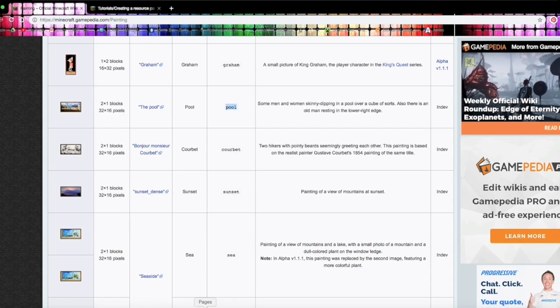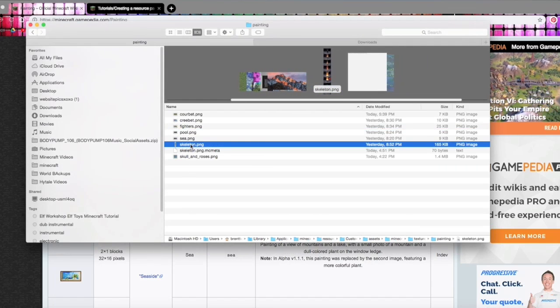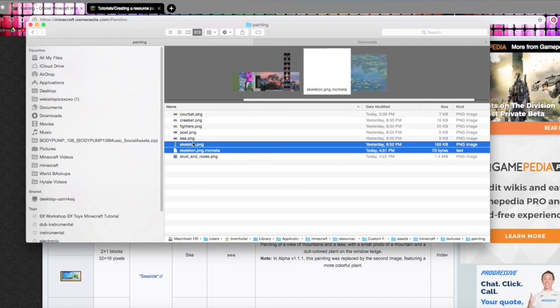You might have noticed one thing in my folder right here that's a little strange, this skeleton.png, and this right here. This is me trying to figure out something else. So just kind of hold off on that because I'm trying to make an animated texture, and that's going to be for a different video.